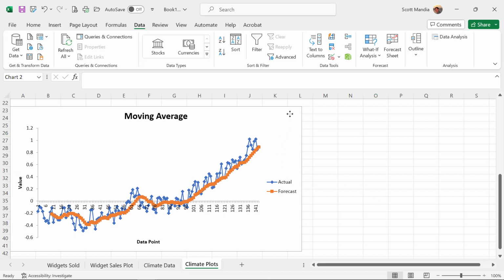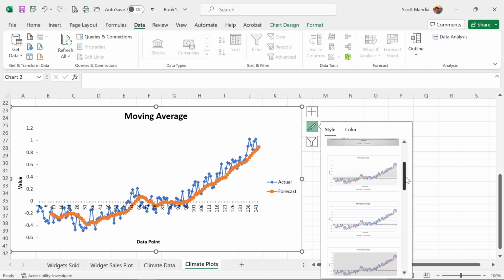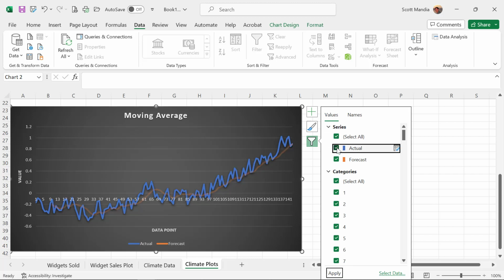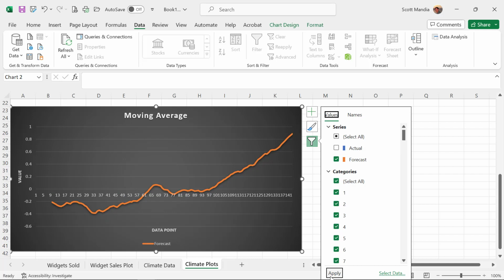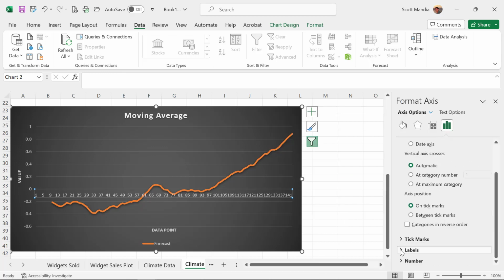Now I'm going to go back to my plot here, and I'm going to use the paintbrush. I'm going to pick a style like this. And now here's a case where I can go back to the filter. I can get rid of the blue. See how much smoother that looks? Then I can right-click my data, format axis, make it low.